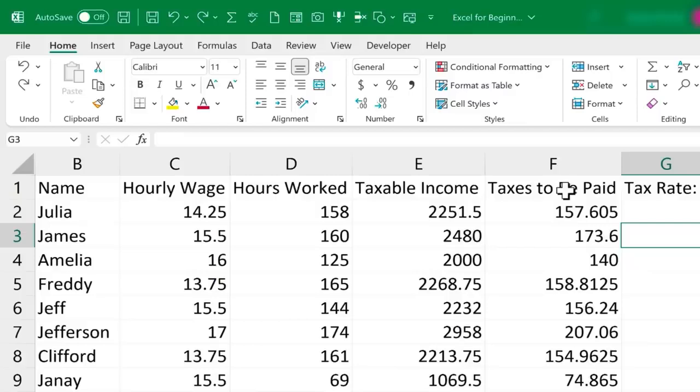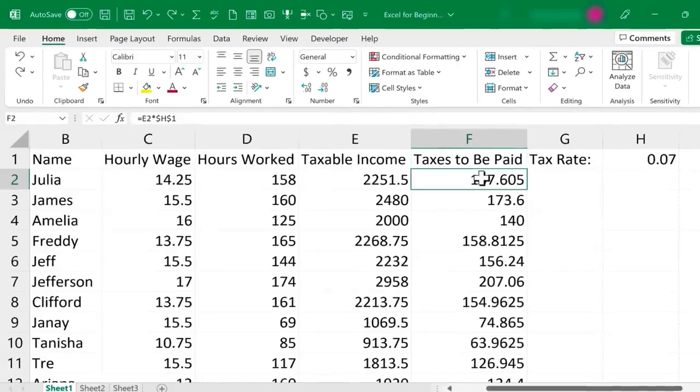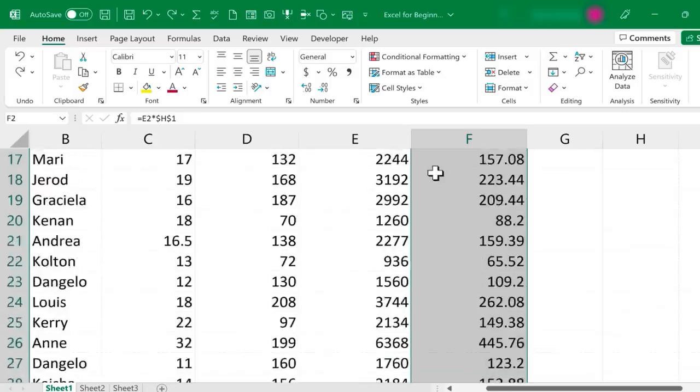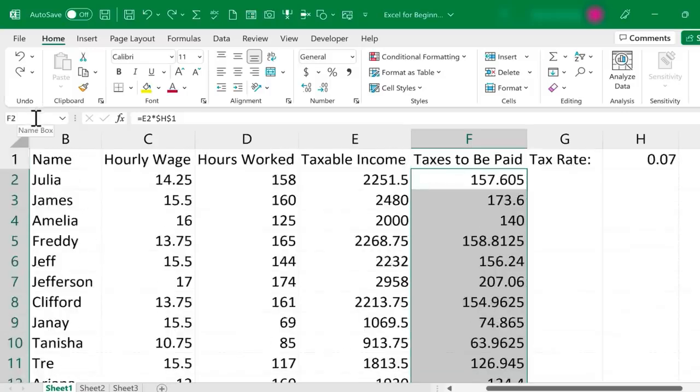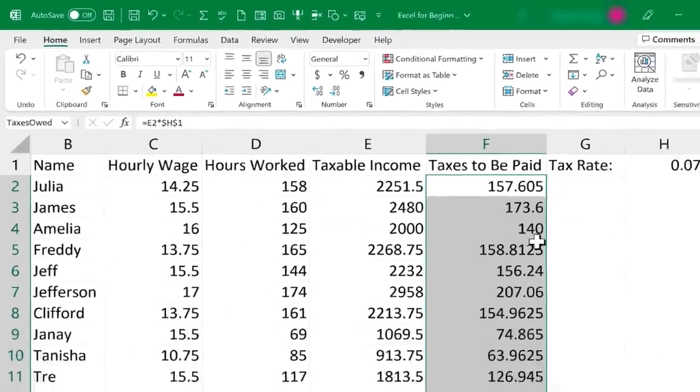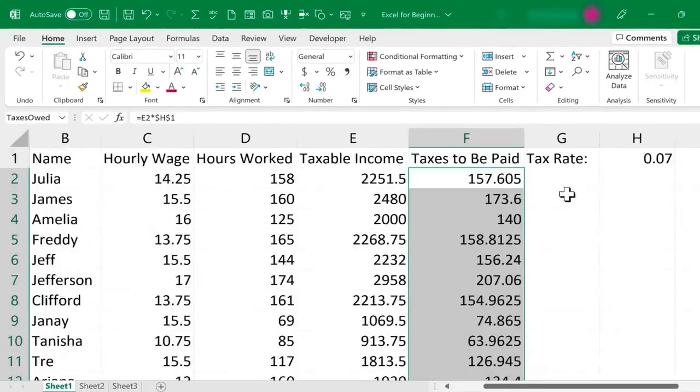And finally, it's important to know that you can change the name of a cell and also the name of a range. So for example, I could click here on F2 and drag all the way down the spreadsheet. And then I could go here to the name box and click and change the name in that box to be something like taxes owed. I'm not going to put in any spaces there. I'll tap enter on the keyboard. And now that range has its own special name.